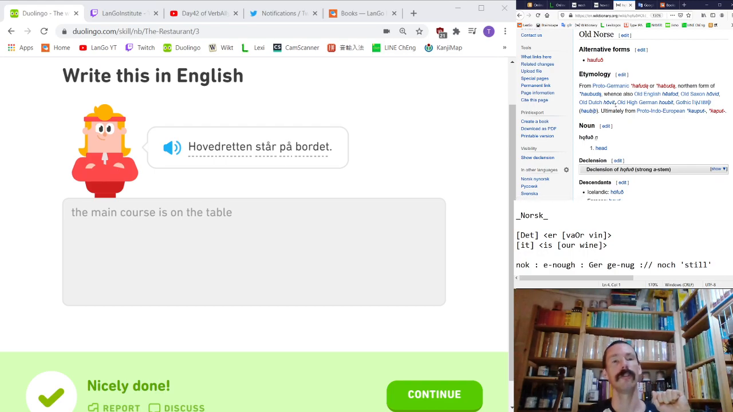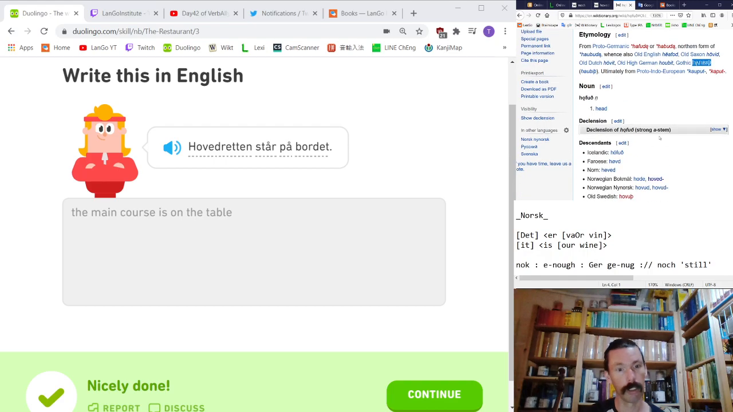Hoofd. What is it in modern Dutch? Hoofd. Hauvith, Gothic there, the oldest recorded Germanic language with any long connected text. I suppose Runic is older.